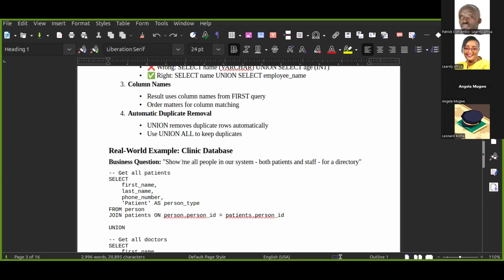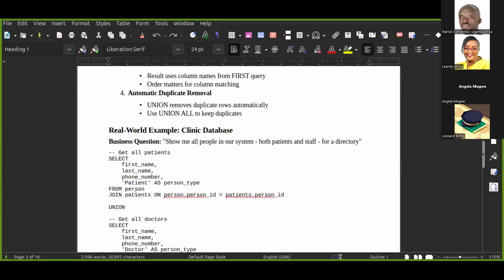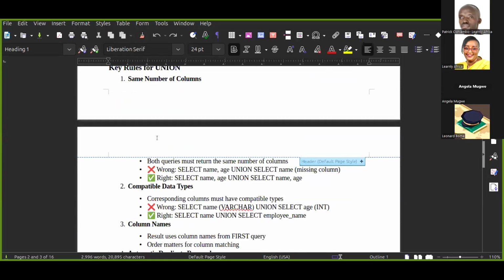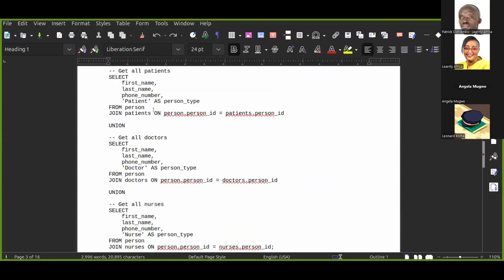Business question: show me all people in our system, both patients and staff, for a directory. So this is our table, we say get all patients. What do you want from the patients? We want their first name, last name, phone number, and the patient as a person type, from person. What is the person? I had defined person as just somebody I don't even recognize.